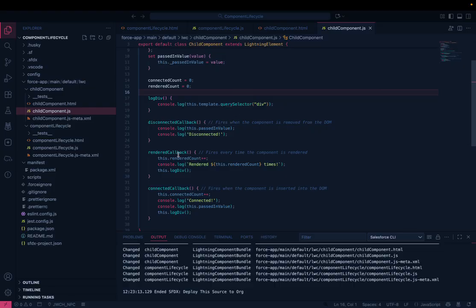Next, the rendered callback will run when the component renders for the first time and then for every successive re-rendering. What it does is it increments the rendered count, and then it console logs a statement, which I have with a template literal here, to tell us how many times this has been rendered. And then again, it's going to call the helper function for logDiv to simply log the contents of our div, which we've gotten by the query selector.